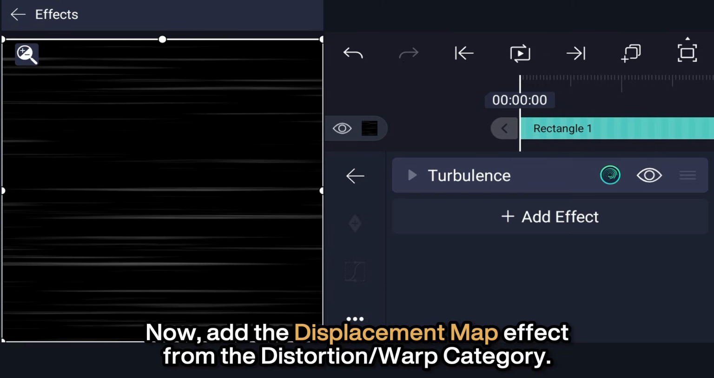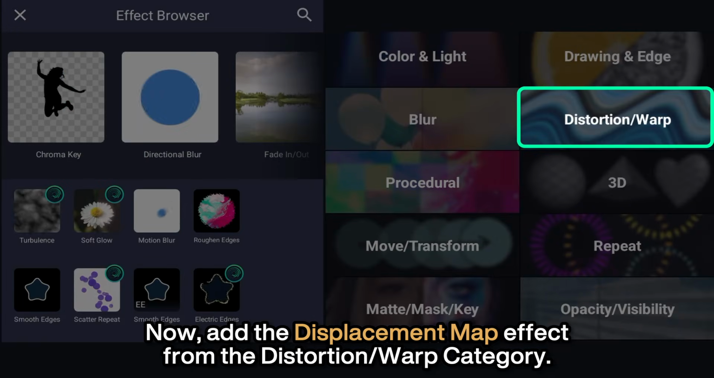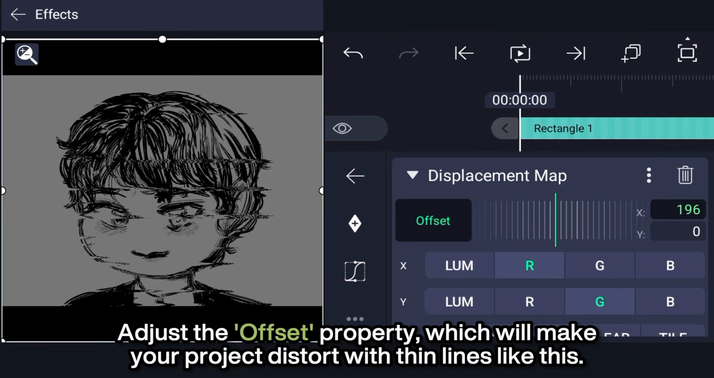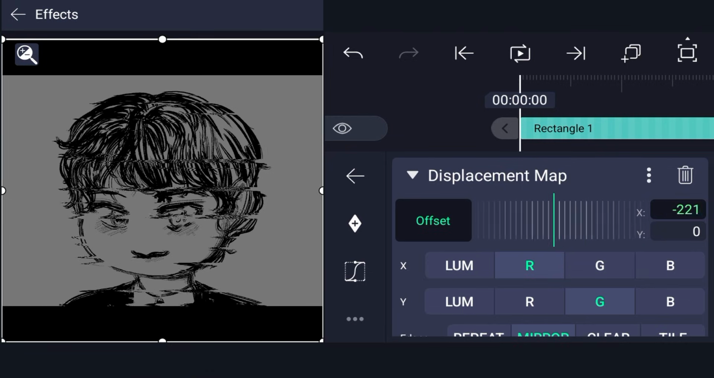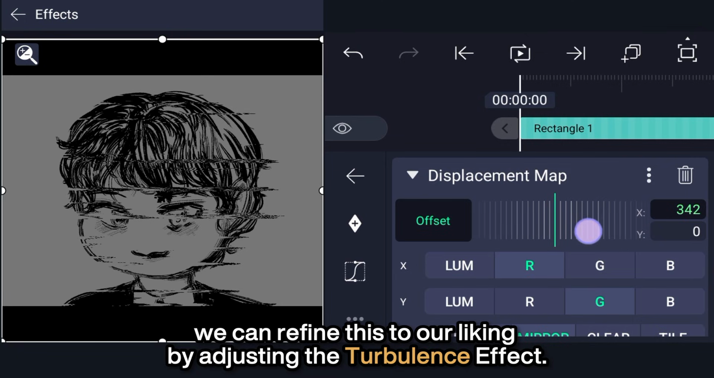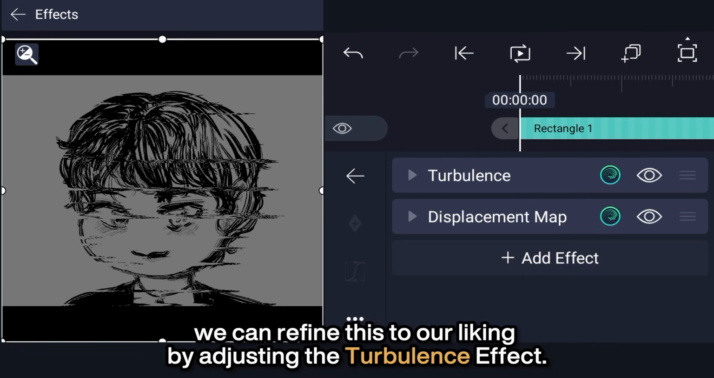Now, add the displacement map effect from the distortion warp category. Adjust the offset property, which will make your project distort with thin lines like this. Now that we've gotten the glitchy stretch look, we can refine this to our liking by adjusting the turbulence effect.